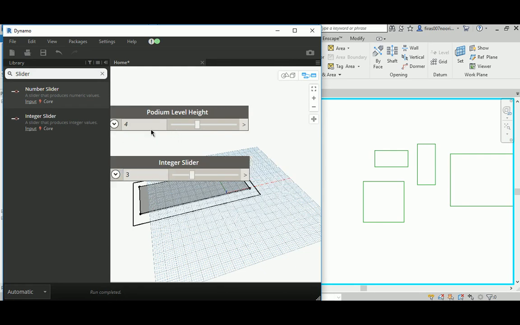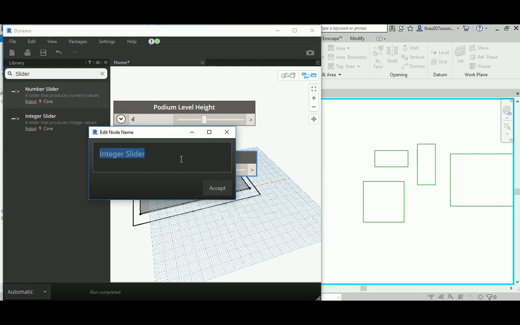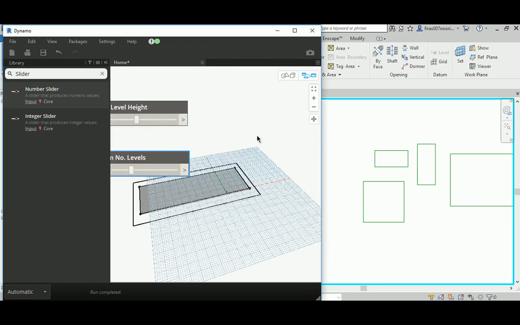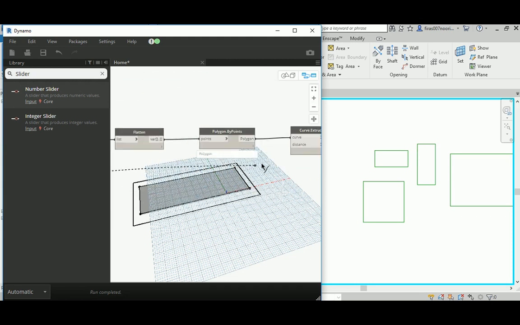So now, if you multiply the integer representing the podium number of levels, so how many levels you have? 4. You need to multiply those two things. So A multiplied by B, very easy. This one with this one to give you whatever the value representing the overall height of the extrusion.